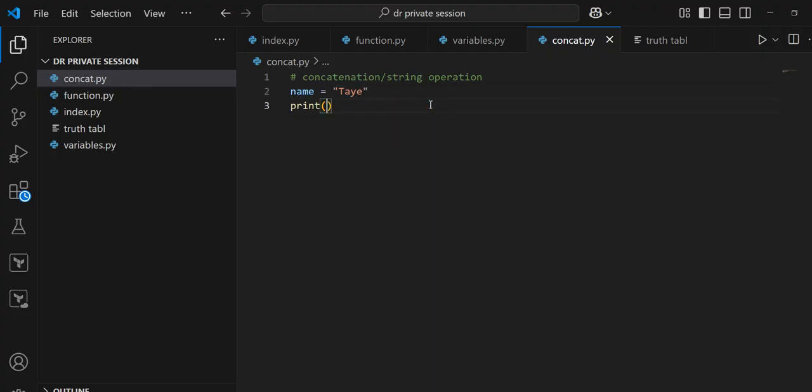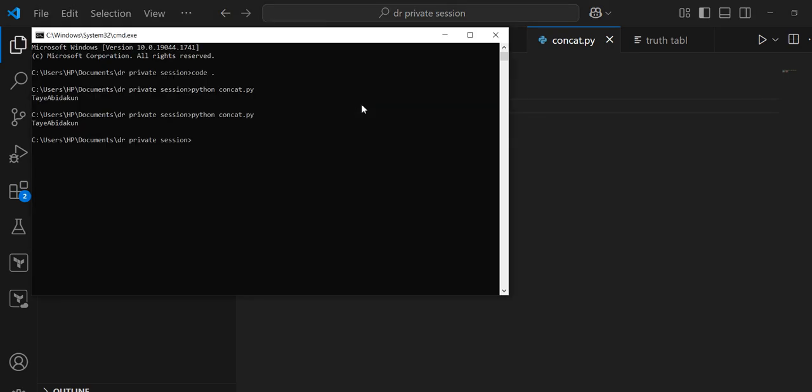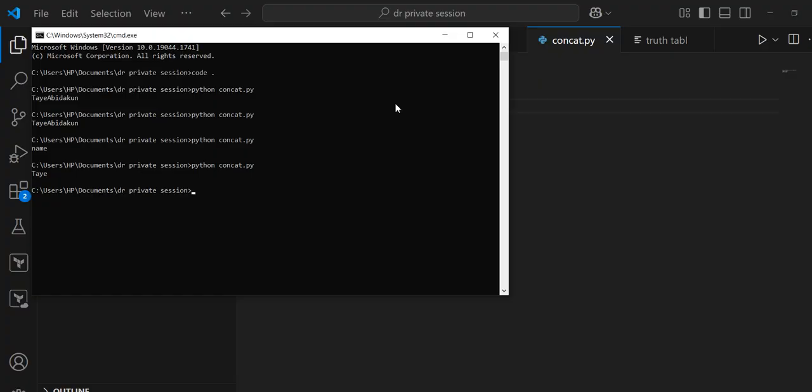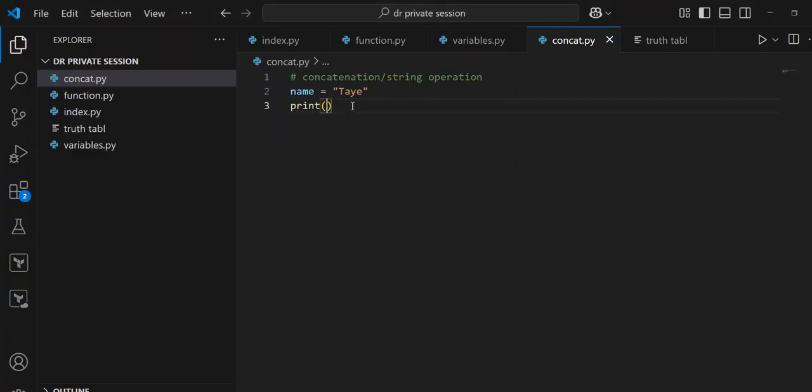If I say print name, what will this give me if I run this code? It will give Taye. No, sir. Look at it again. Oh, print name. It will print name. Exactly, sir. It's going to print name because this is within quotes like this. But if I remove the quotes and I say print name, this is going to print Taye. But I want to now say print my name is this name.